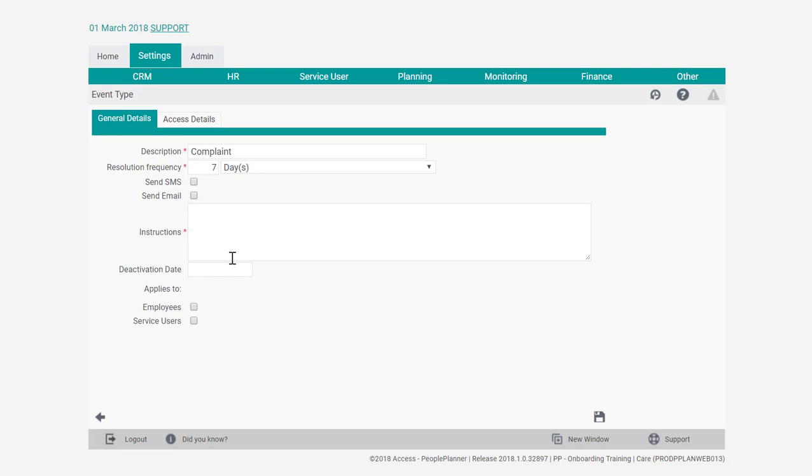The instructions area is essentially just a box for us to input instructions for the event that we've just created. For the example today, I'm going to put in some very generic complaint instructions.